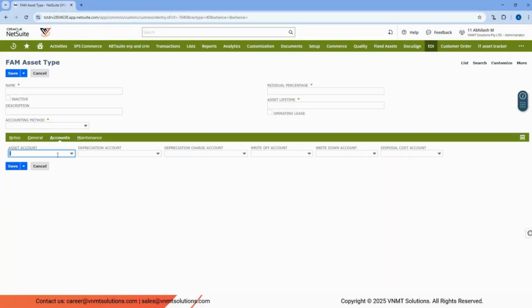And then we map the accounts over here. It can be asset account, depreciation charge expense account, write-off, write-down, and disposal cost accounts. And next, we have maintenance, where you can check this box for inspection and specify the periods in months. And the same goes for the warranty, where you can check this box and specify the warranty period for this particular asset type.